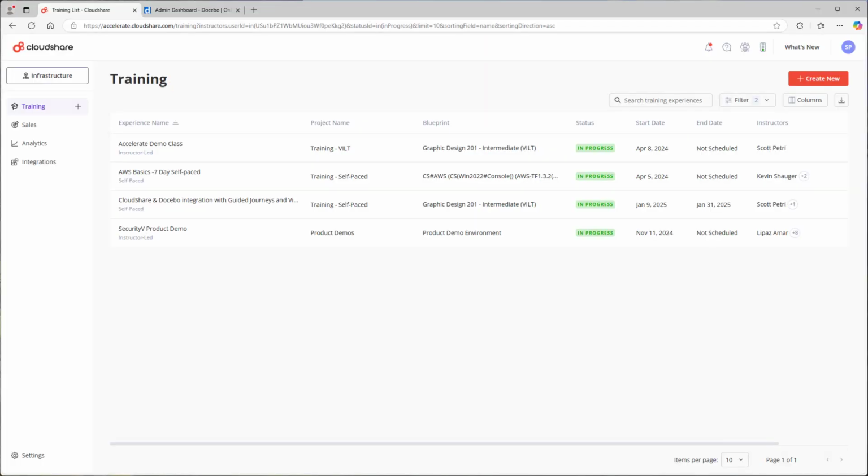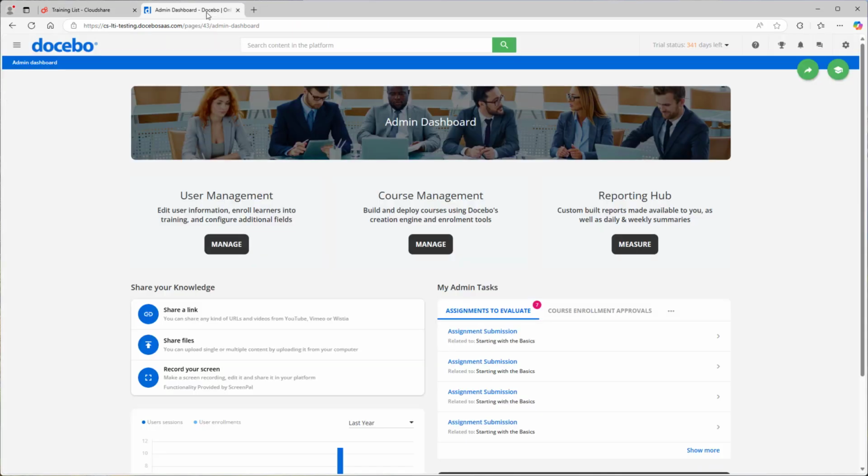Hello and welcome. In this session, we'll be looking at the CloudShare Docebo integration, as well as our guided journey feature. This will also include our new visual AI check functionality and how this works hand in hand with returning results back to your learning management system, in this case, Docebo.